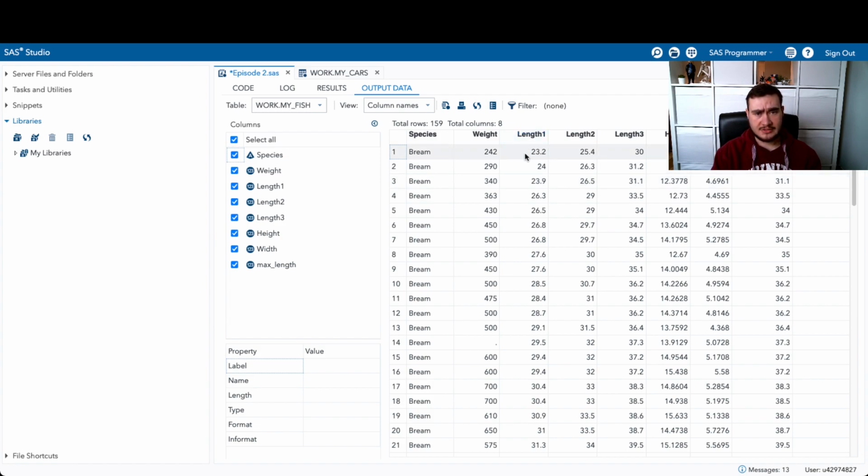So if you look here, there's 1, 2, and 3. If we do a quick spot check for this column, the max length is 30. Between 24, 26, and 31, that's 31 there. So we can be fairly confident that our max length variable is doing its job.